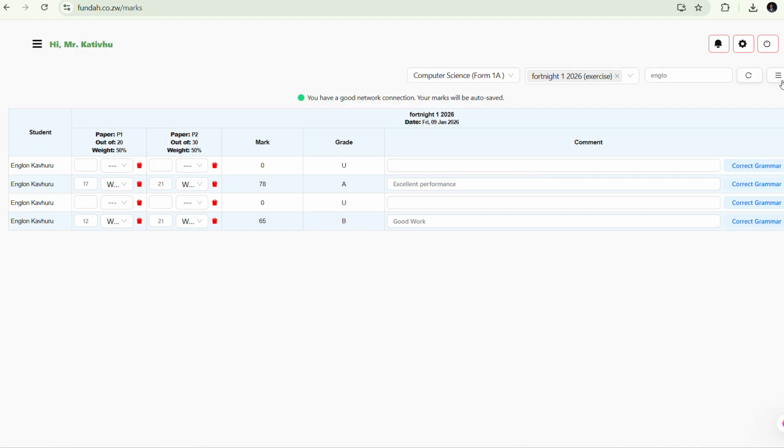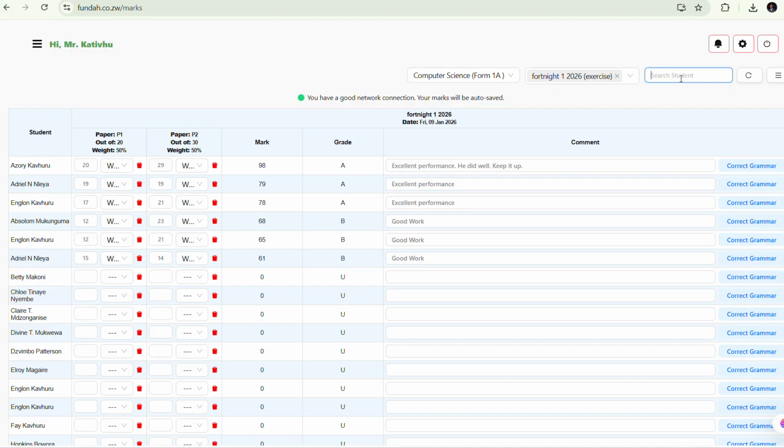If you want to download, you can just come here and click download marks. If you want to sort by marks, you can just come and say sort by marks, and the marks can be sorted according to what you want. So that's how we can sort the marks.